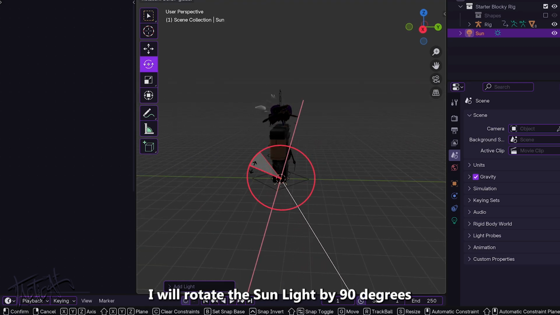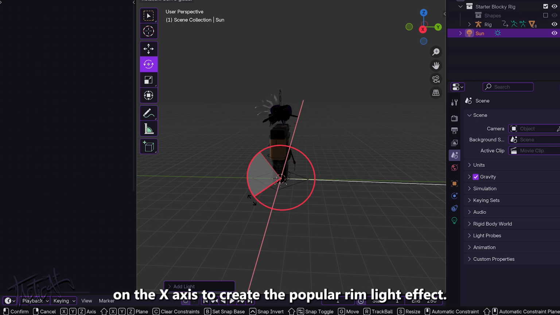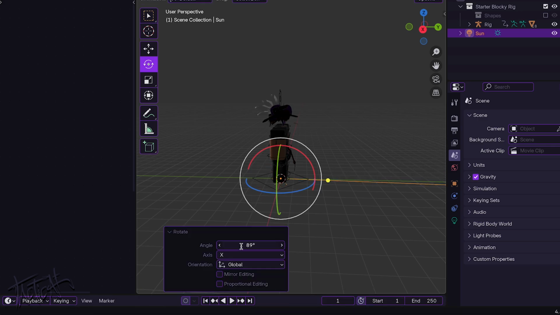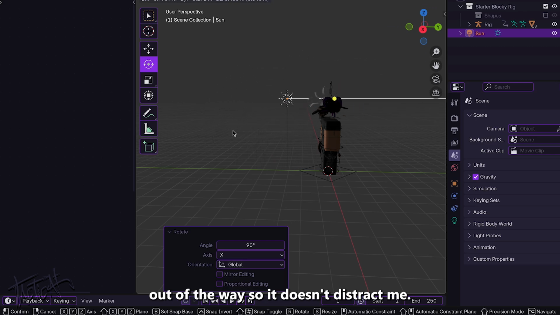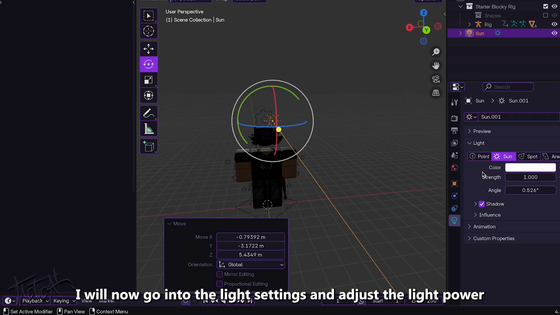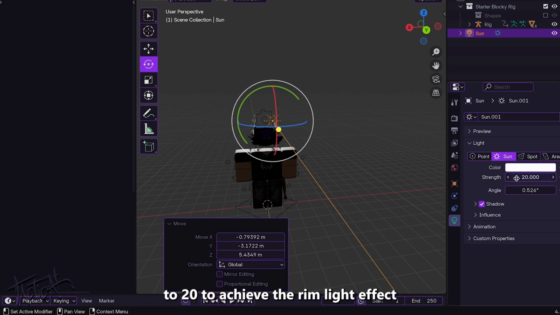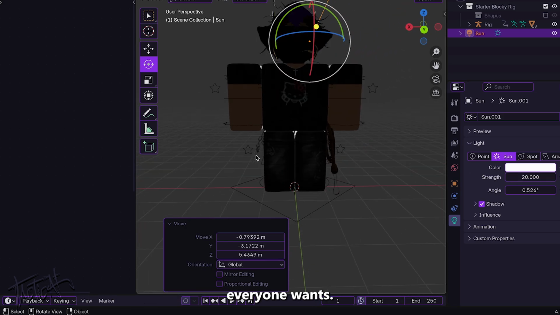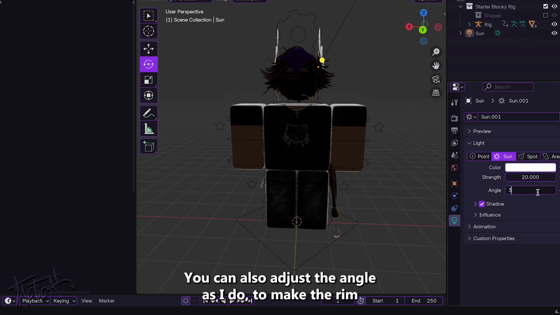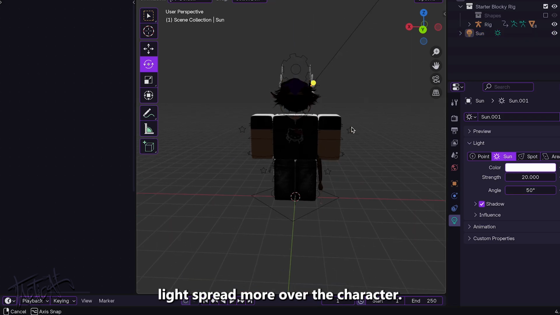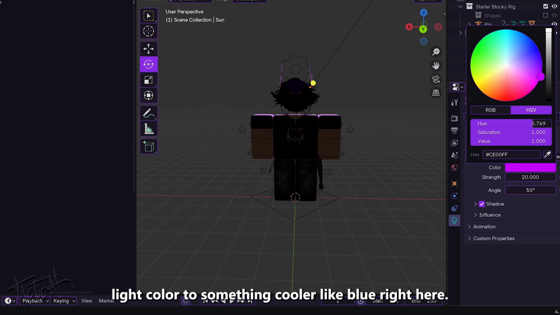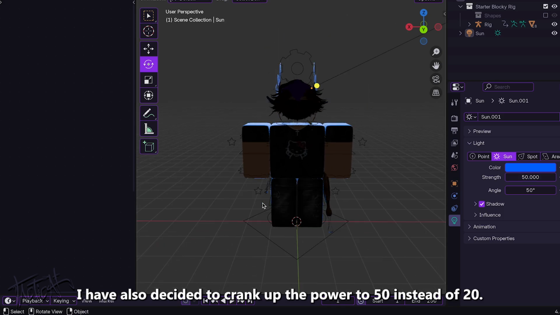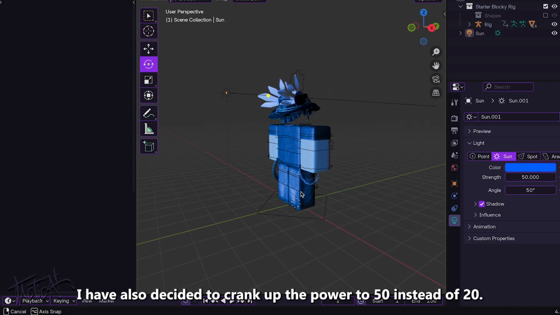I will rotate the sunlight by 90 degrees on the x-axis to create the popular rim light effect. Then, I will move the sunlight out of the way so it doesn't distract me. I will now go into the light settings and adjust the light power to 20 to achieve the crisp rim light effect everyone wants. You can also adjust the angle, as I do, to make the rim light spread more over the character. I'm also going to adjust the rim light color to something cooler, like blue. Right here, I have also decided to crank up the power to 50 instead of 20.